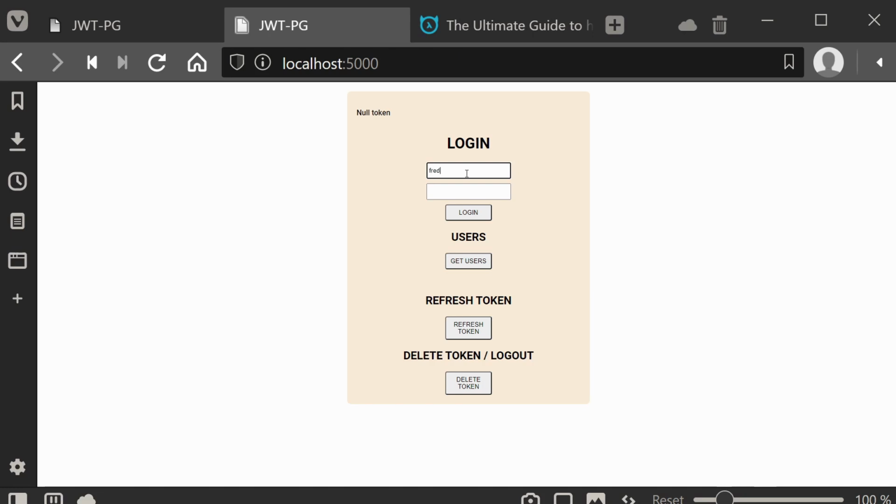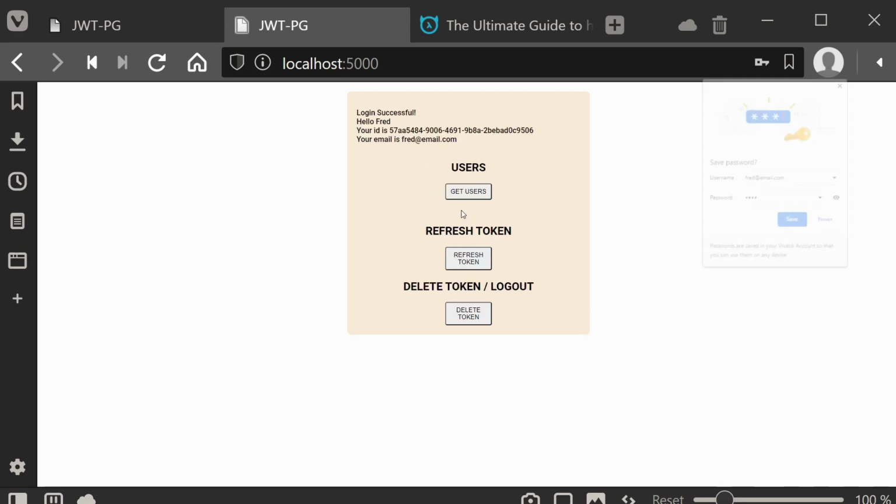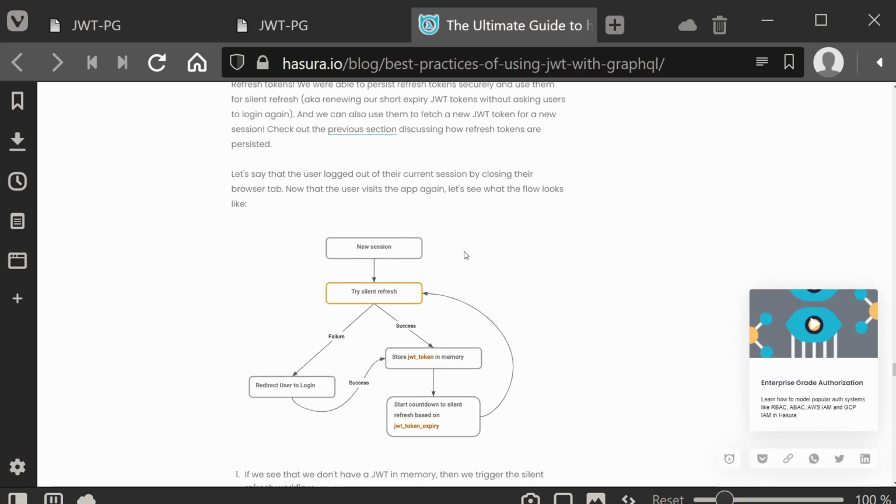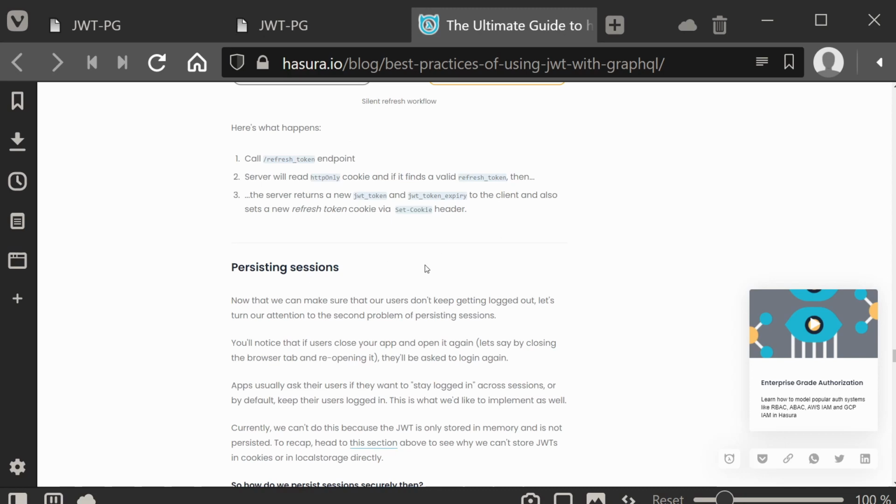And we could actually log in now as a different user. So I've got Fred in here, and he can log in with a password of Fred, log in, and now we're logged in as Fred. And again, Fred has the ability to get all users, which is probably in reality not what you want to do, but for this example, let's say that's fine. And that is kind of the basics of an authentication system based around the principles outlined in this Hasura post.